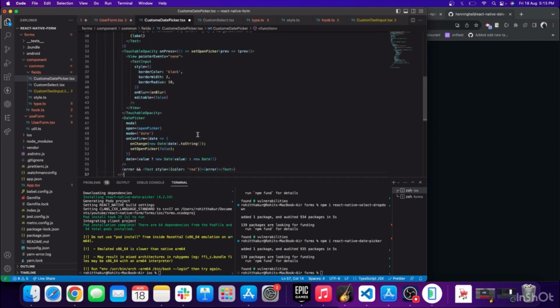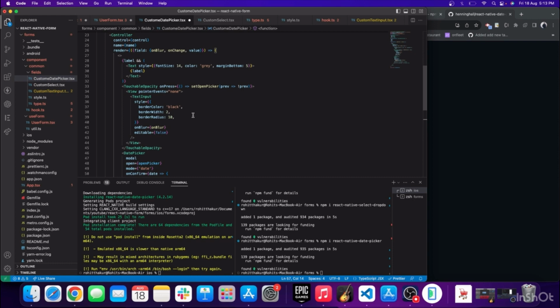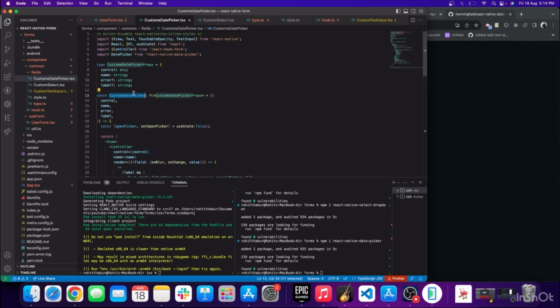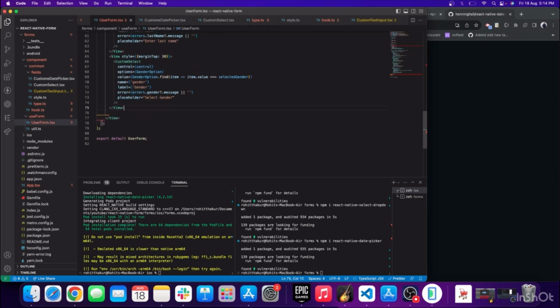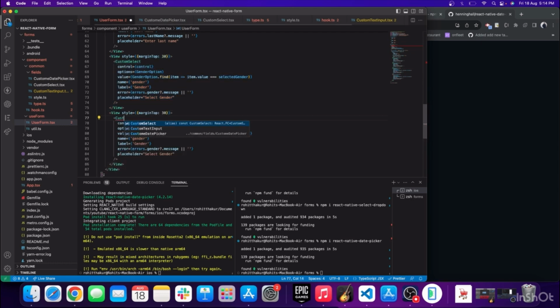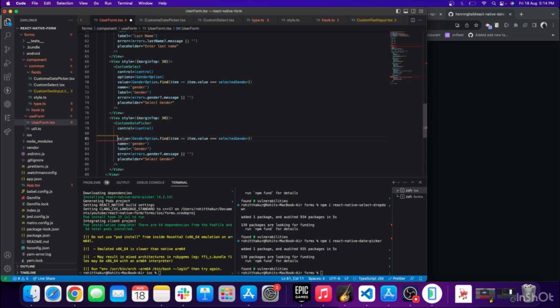So we have the date picker now. One more thing we needed, I think. No, everything is fine. Cool. Let's save this part. Let's call the custom date picker. Let's go to our user form. Let's call the custom date picker and check whether it is working or not. We don't need any options.